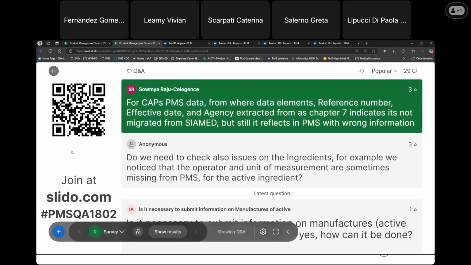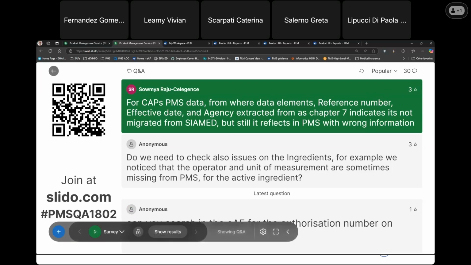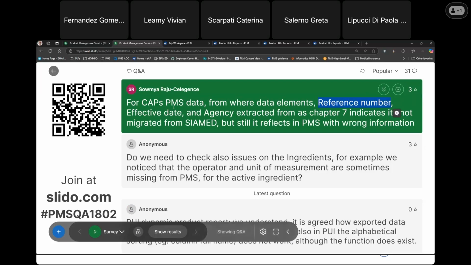Okay. For CAPS PMS data, from where are the data elements, reference number, effective date, and agency extracted, as Chapter 7 indicates it is not migrated from SIAMED, but it reflects in PMS with wrong information. So that was a similar question before, because some products don't have the data and some have wrong information. They have wrong information in the reference number, and some of them, but very few, on the effective date.